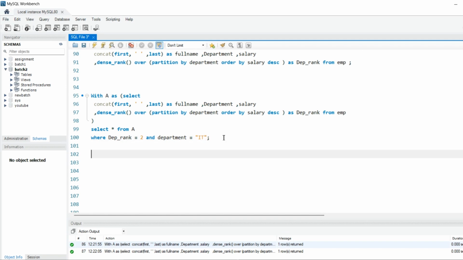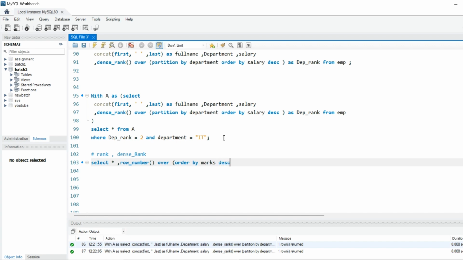Okay, so now we understand everything. We understood first how rank works, then dense rank. Now let's understand one example of row number. Actually row number is not that useful. For example, I will write select star and row number. To be honest, it's not that useful. I will use the marks table here to make it easy for you to understand, with descending order. I will write student rank. You can give any name you want.